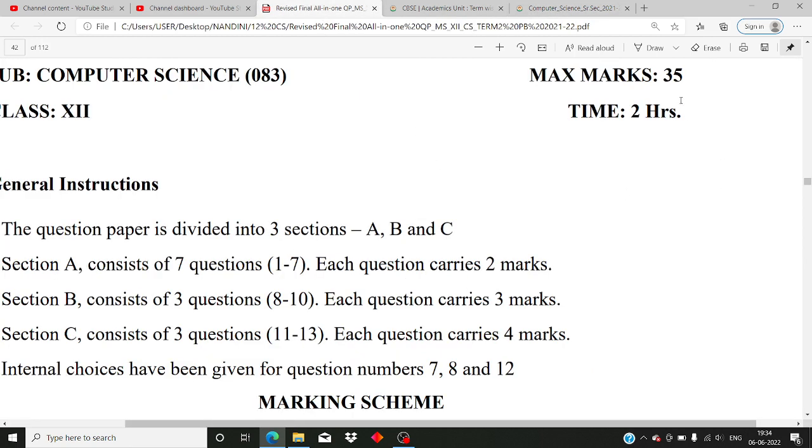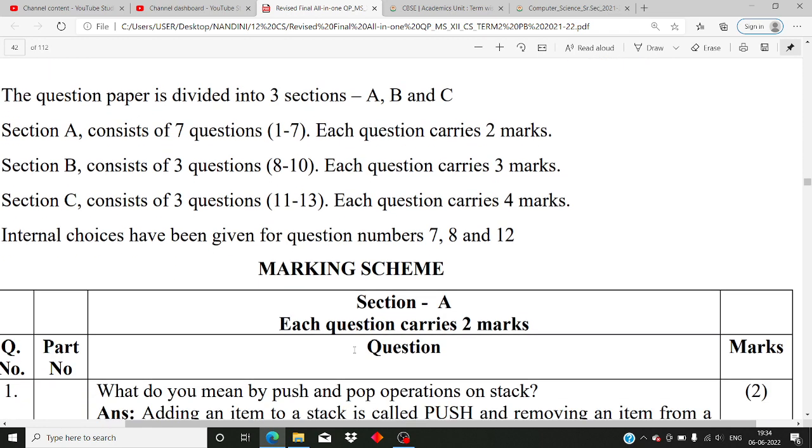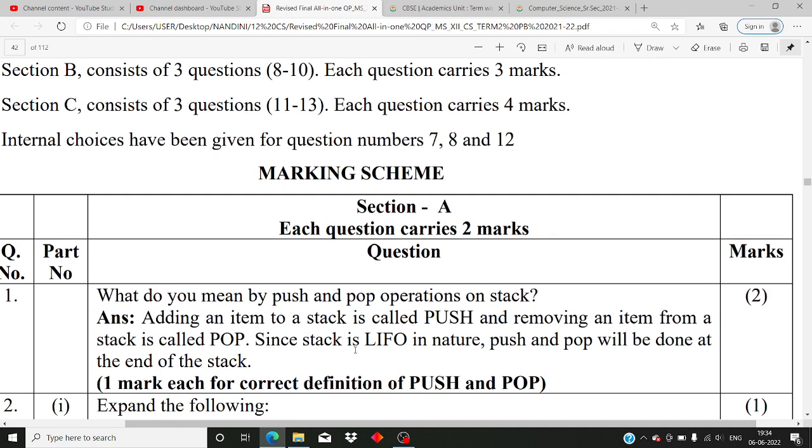So 2 hours, 35 marks, 1 to 7 question will be of 2 marks, 8 to 10 will be 3 marks, and 11 to 13 will be of 4 marks. So we all know the question paper pattern, as well as some important questions which will be there, like the star layout, which you have to draw, or you have to write that star layout is the best layout. So some questions are same, we know the answer as well as the question also what will come in exam. So it is very easy to score 95 plus.